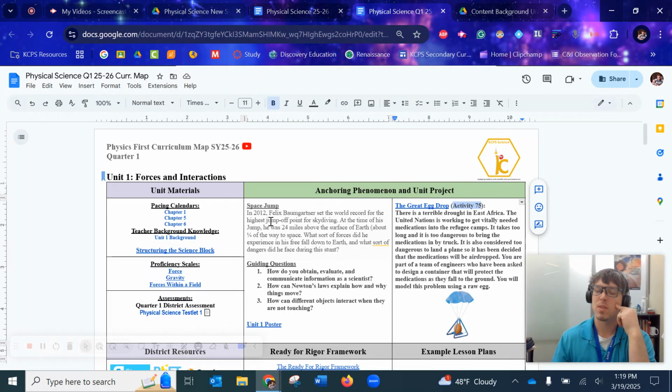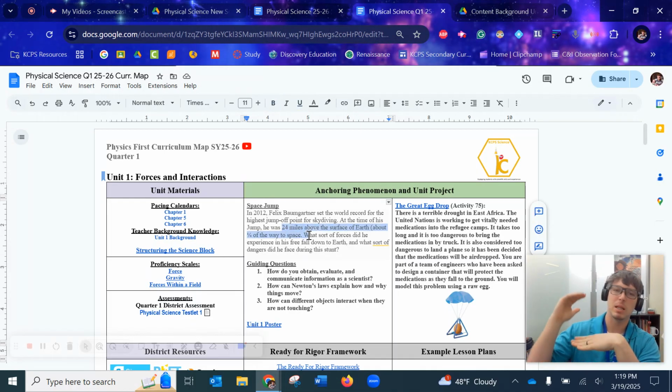So it actually blends right in with the resource this year, which is really nice. And then I came up with a new anchoring phenomena for this unit, the space jump. This was the Red Bull guy that jumped from the edge of space. We say edge of space. He was only 24 miles above, and generally speaking, space is typically listed at 100 miles. So not quite to the space level, but pretty high up there.